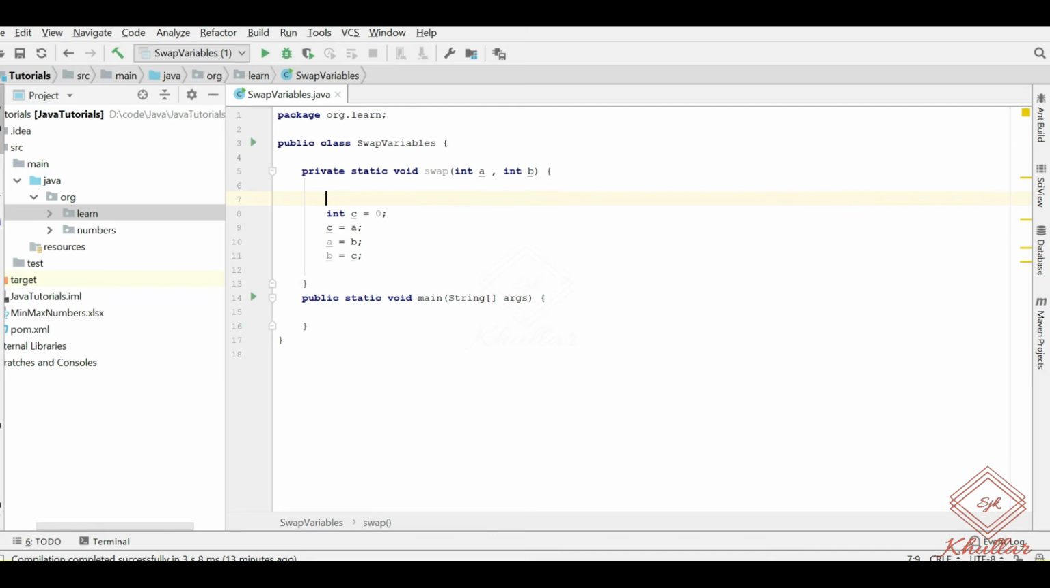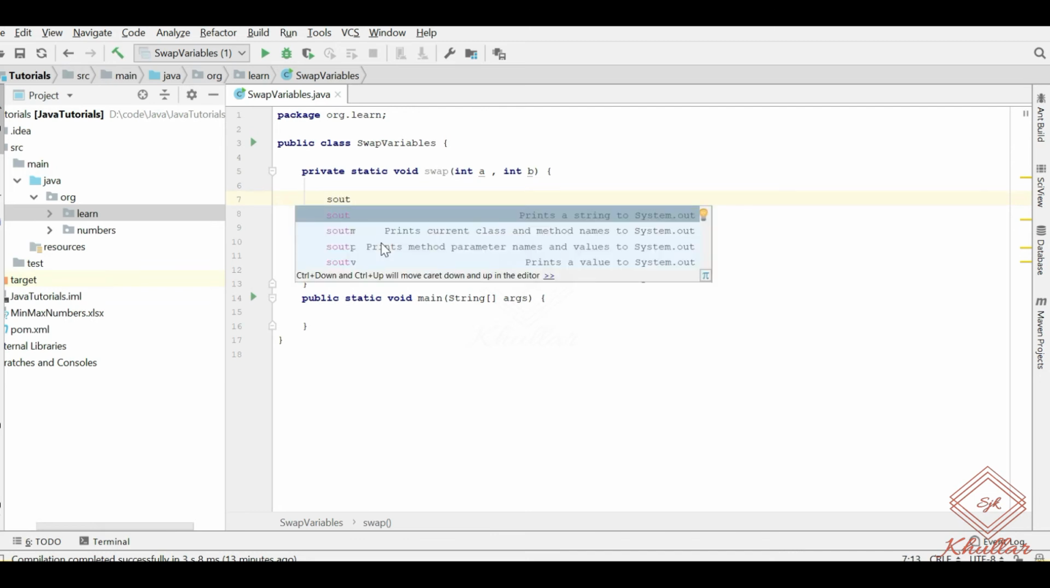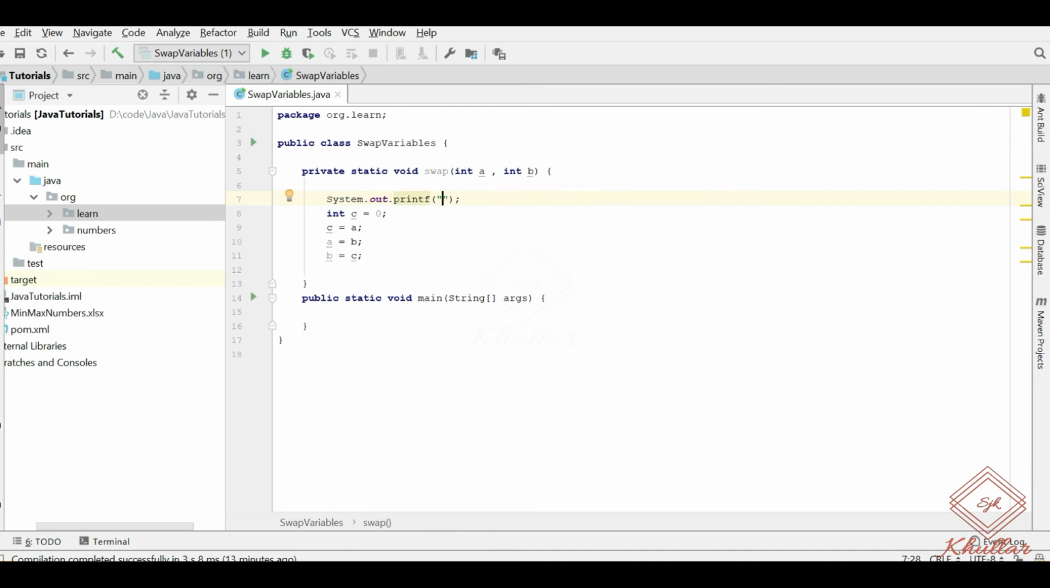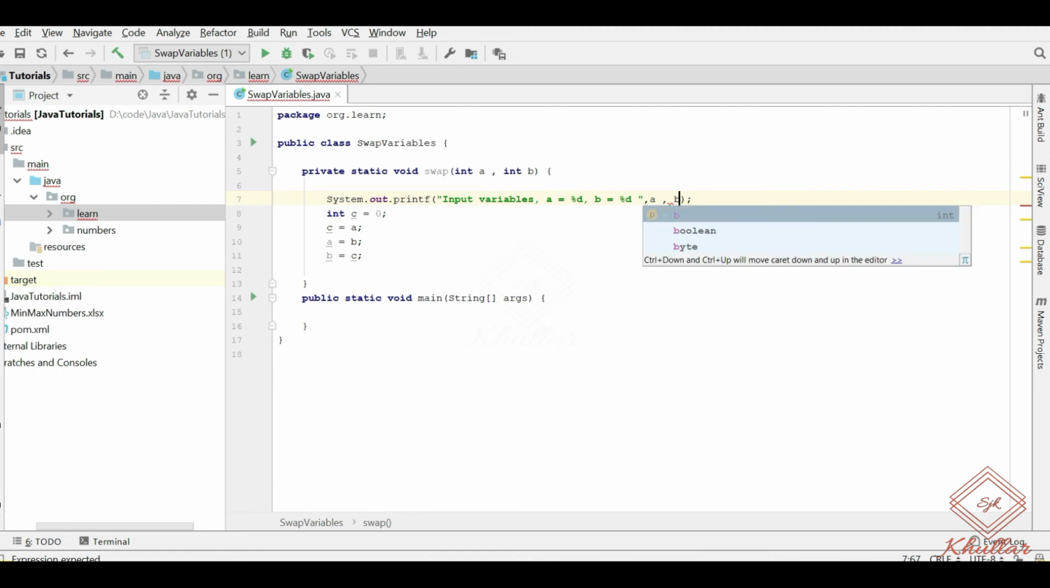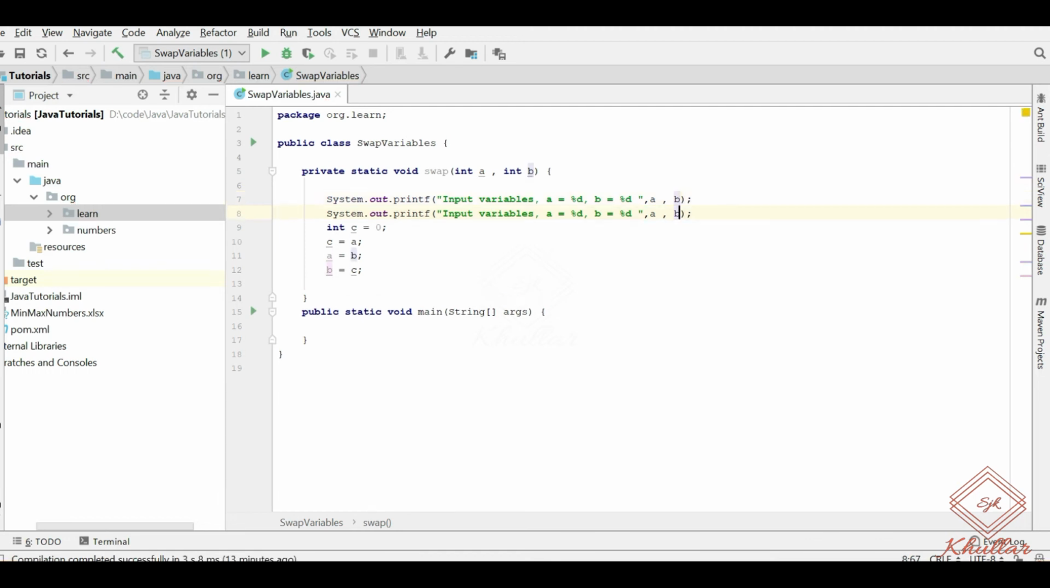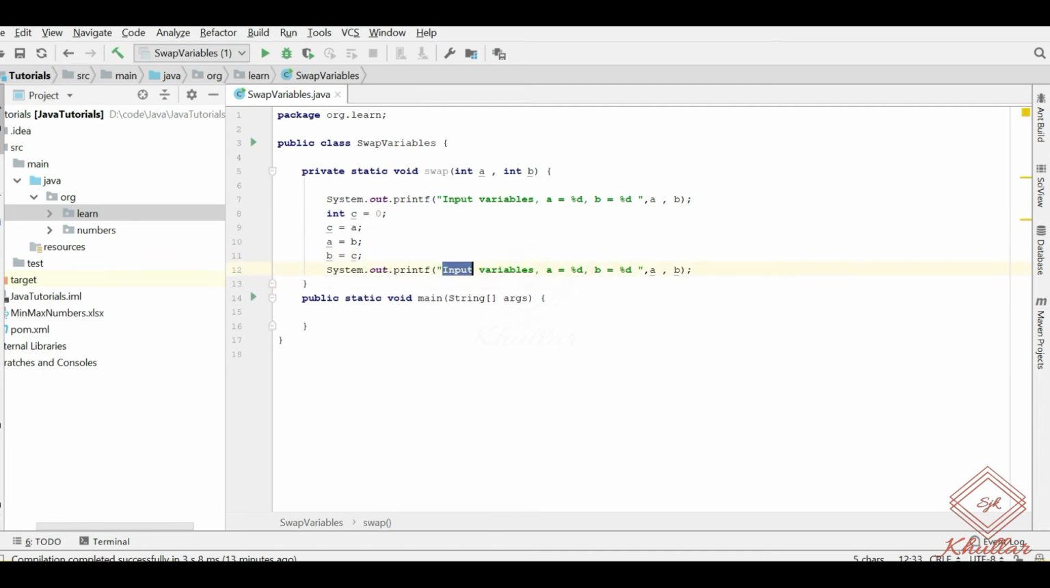So let's print out first of all what we are getting as an input. So input variables, right? Let's name it a equal to %d. I am using C style printing. You can use any other printing of your choice. And let's say a comma b, right? Now as an output also I have copy pasted it, so we call it as output variable. Okay, that's it. I think it should be able to print the value of a and b after swapping.